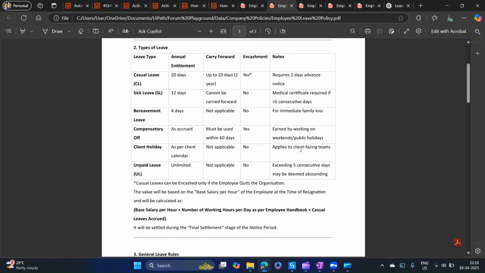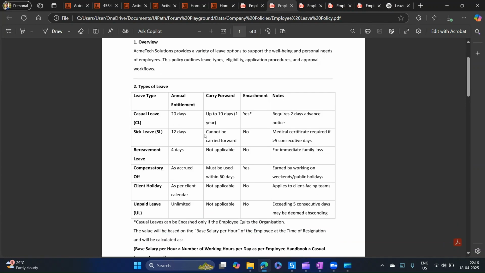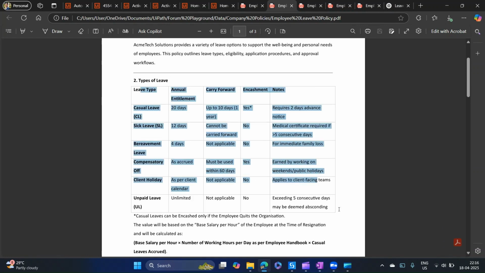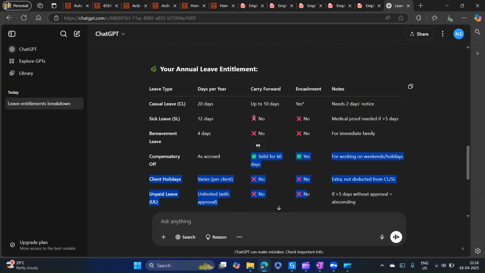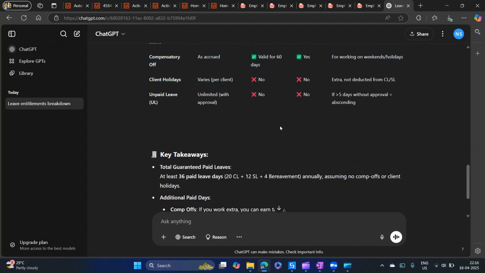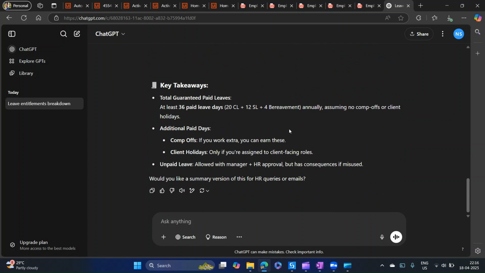If I show you the leave policy PDF, it's exactly the same thing, right? I have the data here. It's actually made it more beautiful, I would say, with all these vectors. But yes, as you can see, it's given me the key takeaway, and it's also asking whether I want it summarized or not.